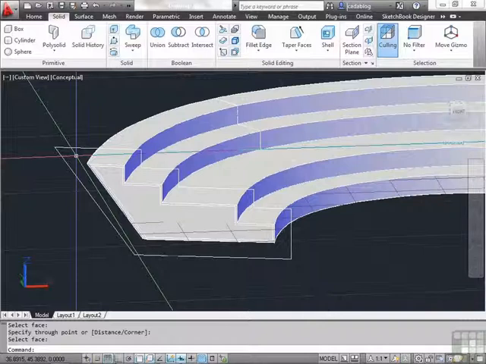Those are some of the new 3D editing enhancements that have been added to AutoCAD 2012 to help you speed up your process.